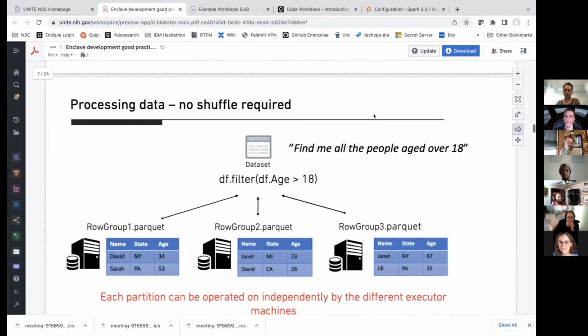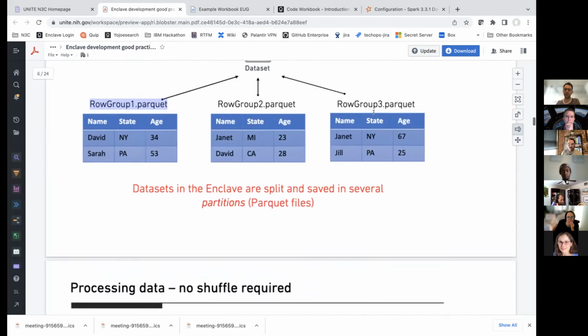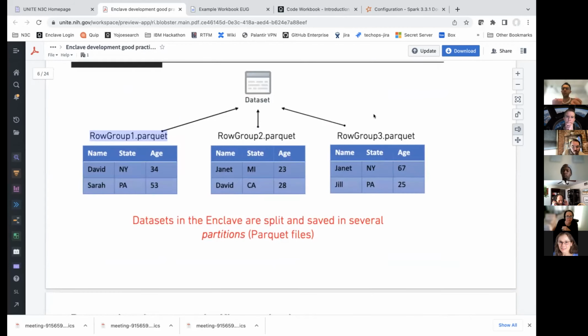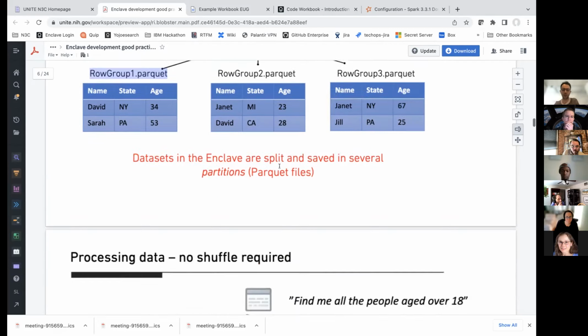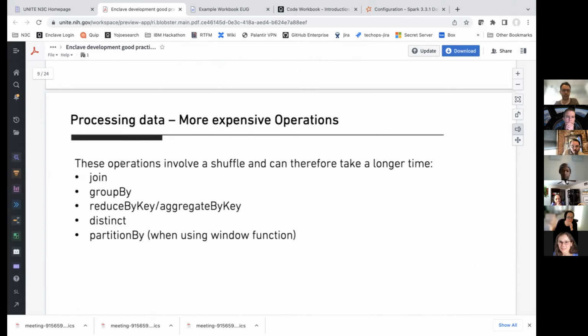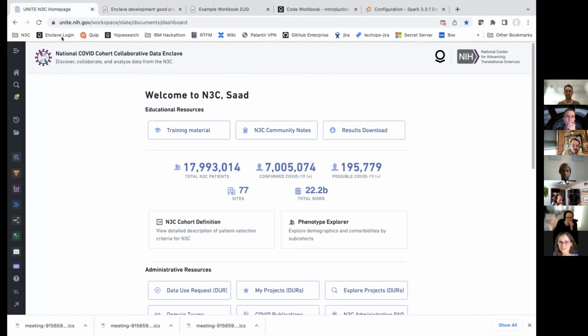I don't want to go into the details here, but just know that there are some operations that are faster and more efficient than others. Filtering is quick and efficient when the partitioning is done well. When you're doing joins, it might be computationally intensive because it requires what we call a reshuffling, which is basically putting all the partitions together, doing the join, and then similarly, the group by is similar. So the joins, group bys, distinct, partition bys, these are more expensive operations. So that's all I wanted to say about Spark.